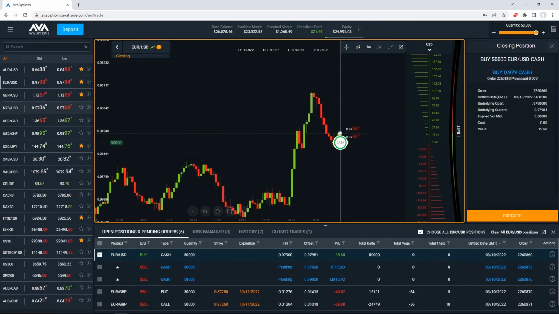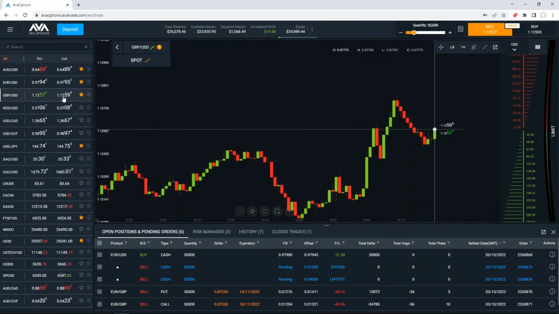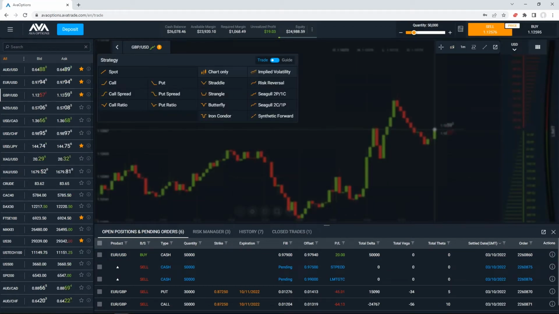Okay, so we've reviewed implied volatility. Let's look at the strategies for a minute. I'm going to clear this out. I'm going to go back to cable. Strategies, we have calls, call spreads, call ratios, put spreads, put ratios, butterflies. We've got all these different strategies. One strategy you might not be familiar with is a synthetic forward.